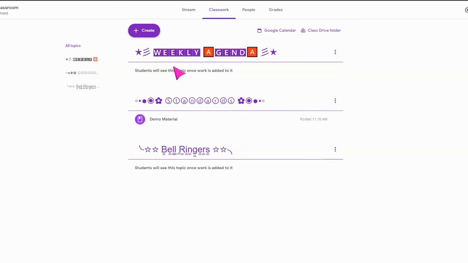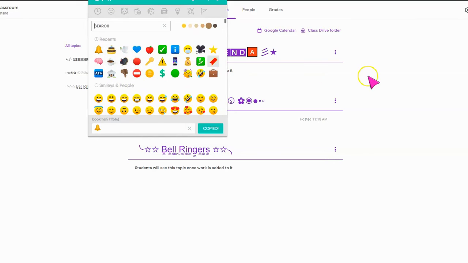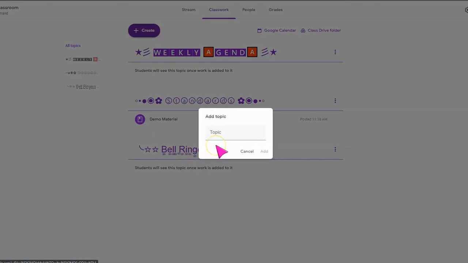And this is just a cool way to make your Google Classroom stand out. Now you guys may already know about emoji Chrome extensions where you can also add other emojis to make your Google Classroom stand out. I'm going to copy this one. I'm going to make a topic. We're going to call this one bell ringers, but I'm going to paste a bell in front of it, and I'm going to add that one.